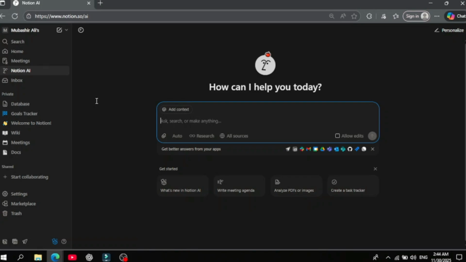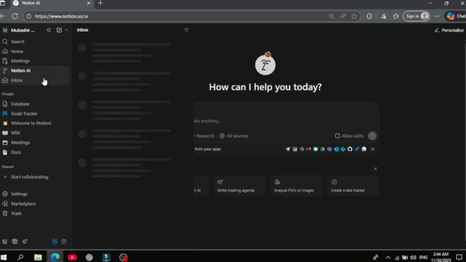From personal productivity to team collaboration, Notion gives you the freedom to design your own system instead of being forced into a rigid app structure.